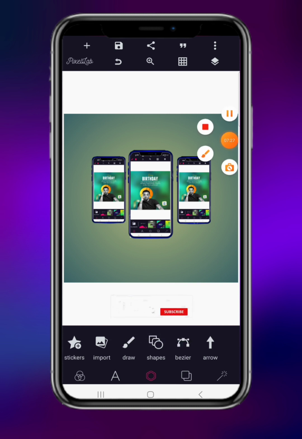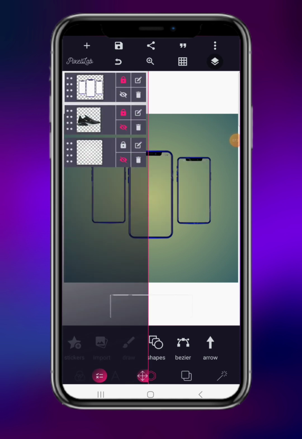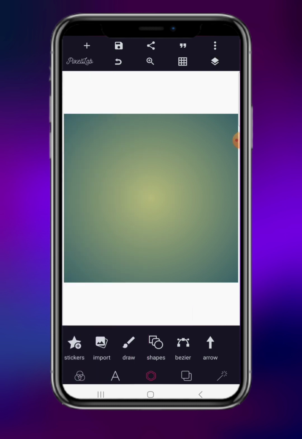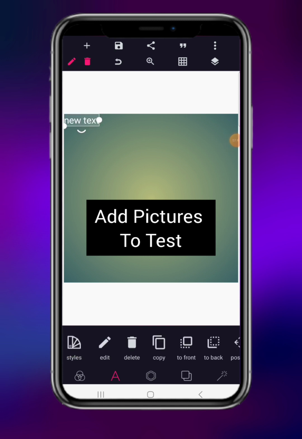Trick number 3, so I'm also going to delete this just for the sake of our tutorial. I'm just going to delete, sorry about this guys. Okay, let's go to trick number 3. Trick number 3 is on how you can give your text texture, how you can make your text appear in a texture form.